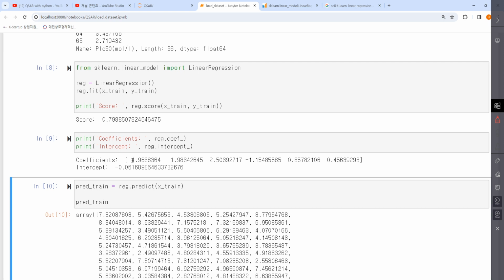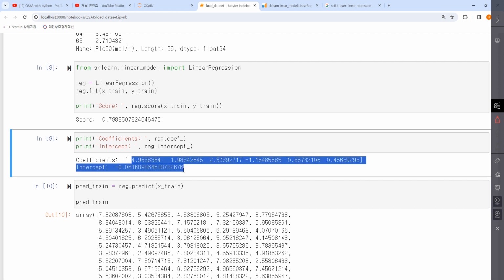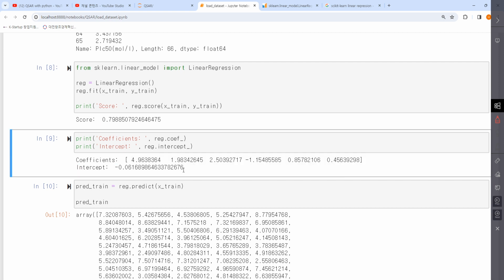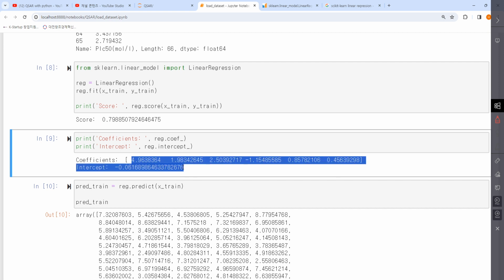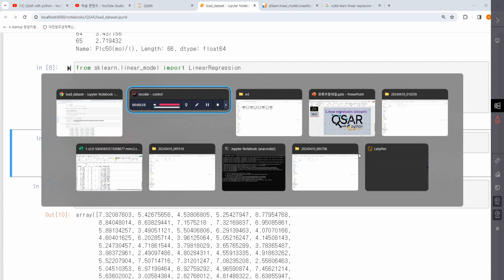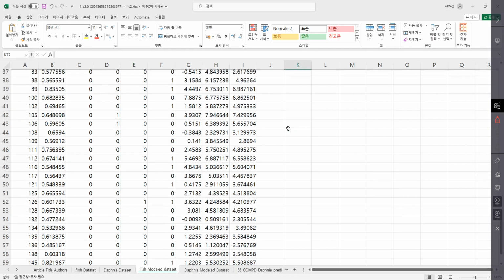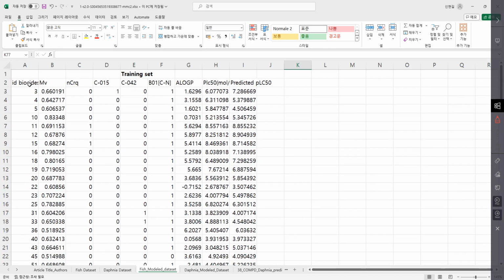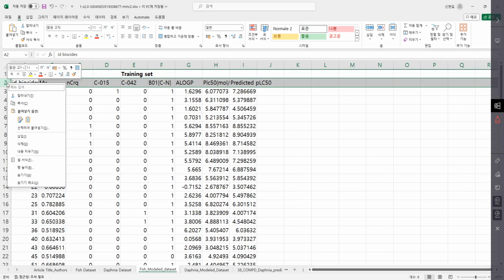So in the last video, I trained the linear regression model, and I told you that this is the weight and bias of the model. We can use this information and reproduce the prediction result in the Excel file. Here. Okay, let's just try this.